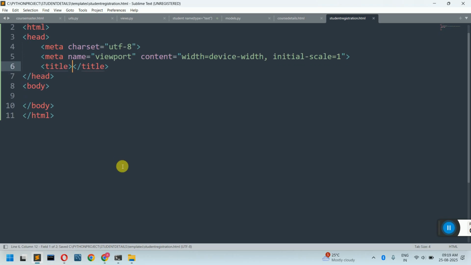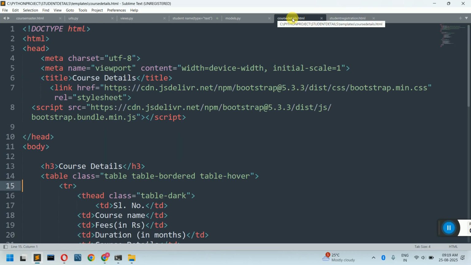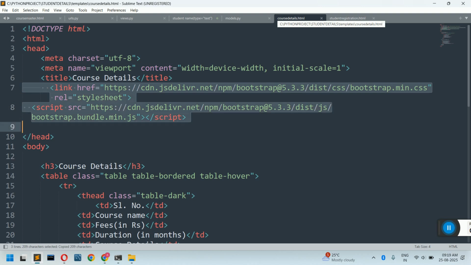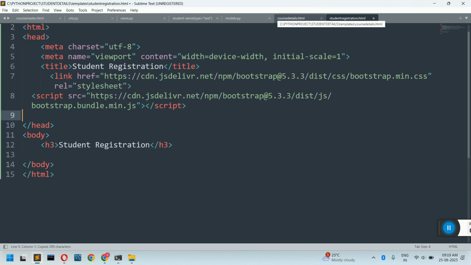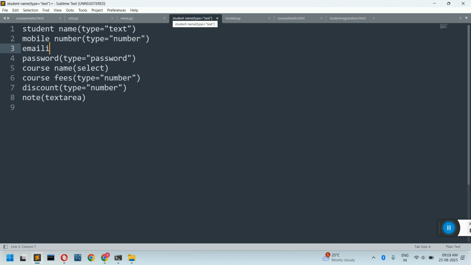Inside the structure I will say student registration, and copy the link. h3 student registration. I need the bootstrap classes, so I'll copy the links which I had earlier taken. Copy, paste inside this, and start with the form design in this case. And inside this you can add one more, that is you can even take email ID. So that will be type equal to email. So we use type equal to email for that.